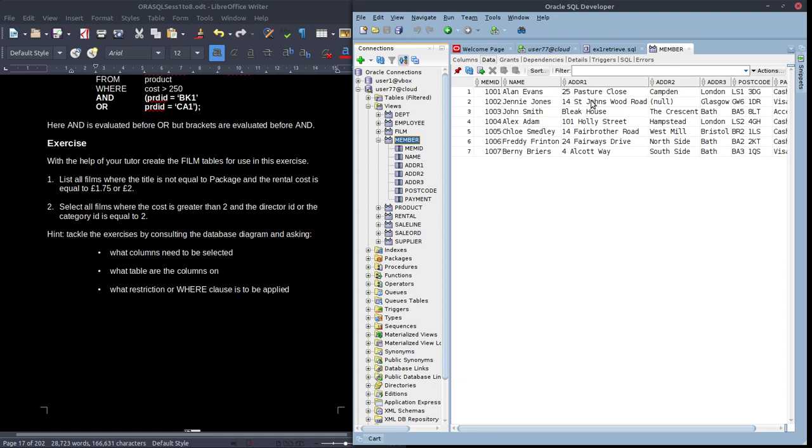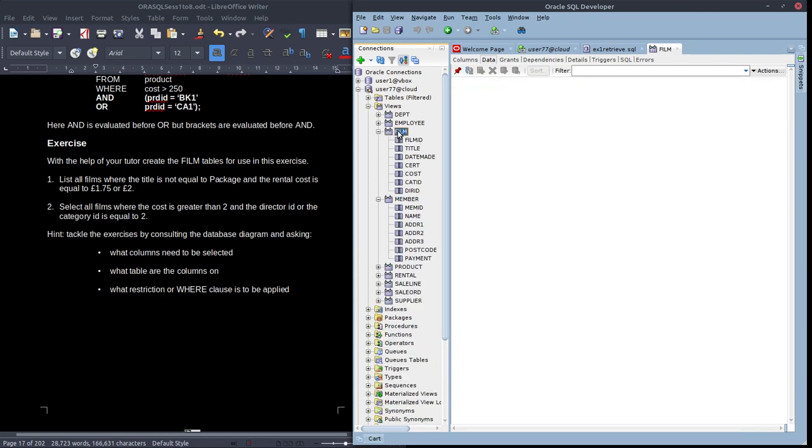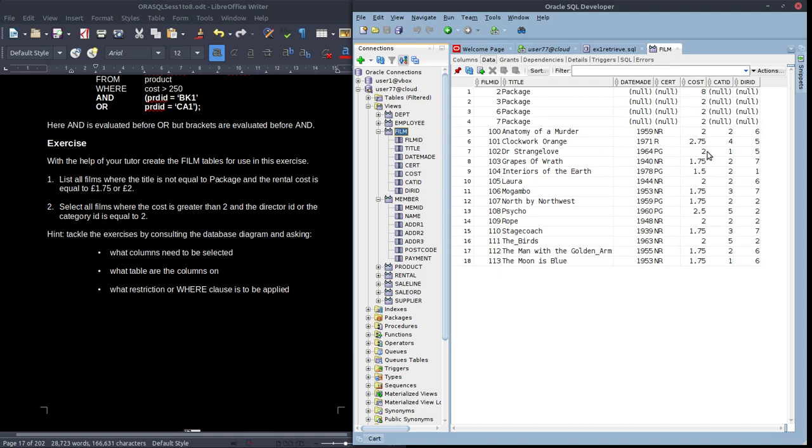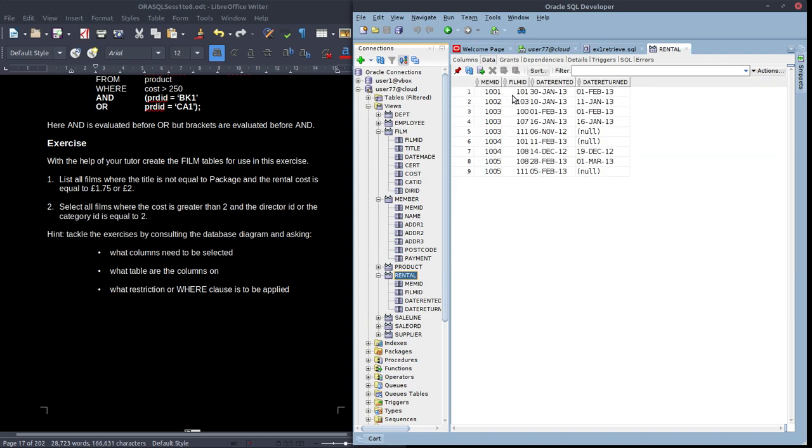So you've got member ID, name and address, etc. Rent films. So you've got a film table, and in the film table you've got things like film ID, name of the film, what it cost to hire, when it was made, and in between the two you've got a rental table. So a particular member rents a particular film on a particular day and then returns it. So using those tables, well, they might not all be used actually in this exercise, but those three tables are used together in some of the exercises. I think this exercise just looks at the film table.